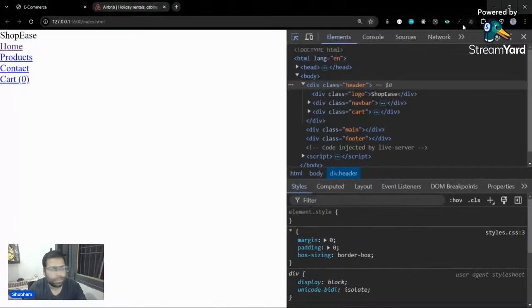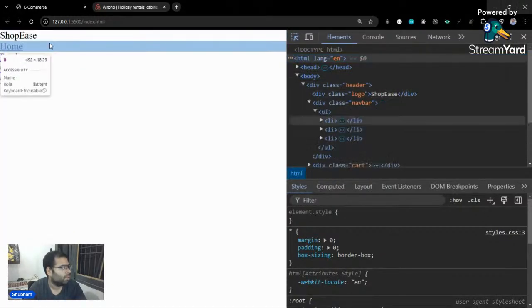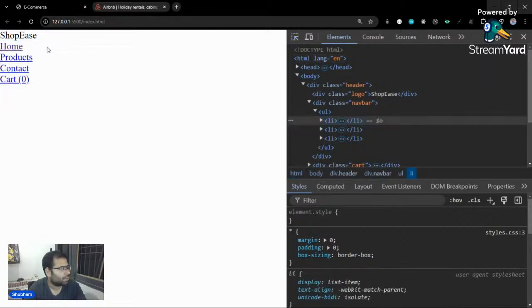So where is the output? Yeah, this is the one. So look at this. Everything, all the items are arranged properly. Fine.